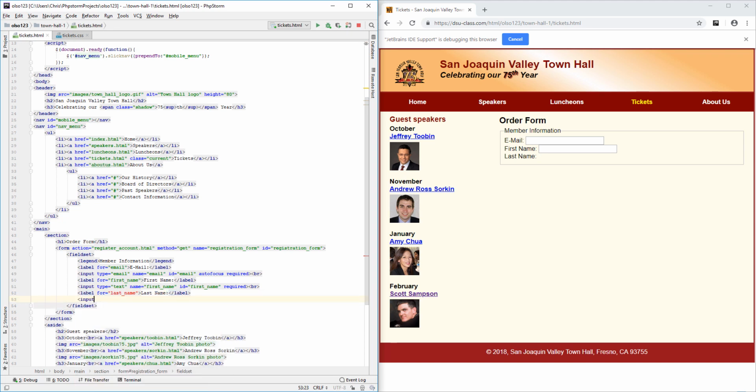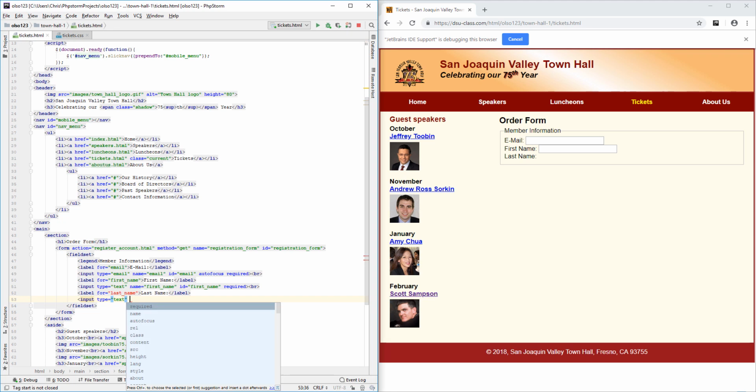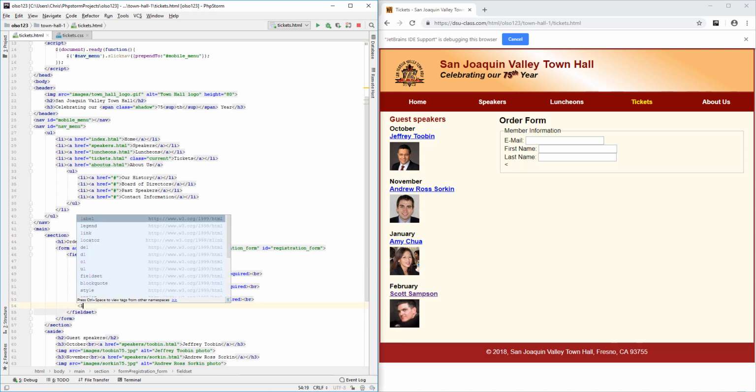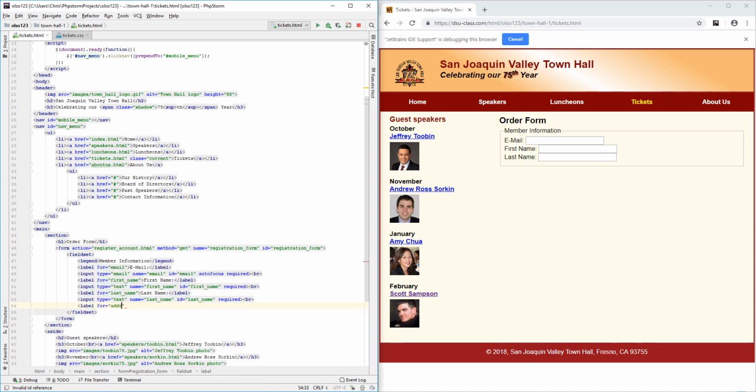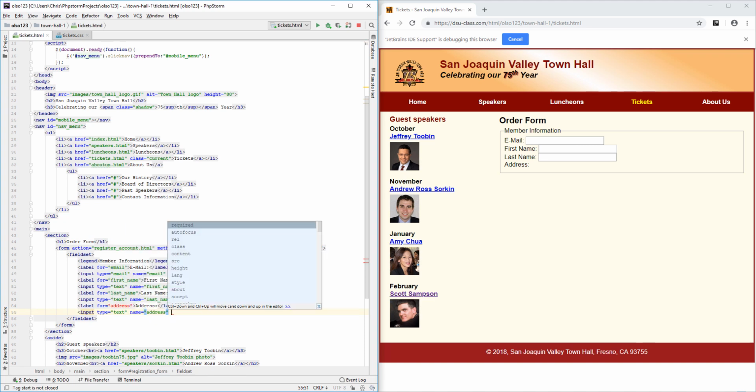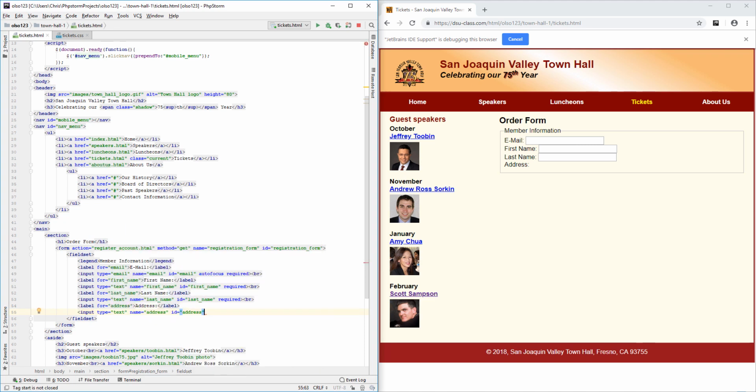I'll have a label for a last name field. Notice how last name is in red right now when it's not associated with the form element. Once I create a form element with that ID, it goes away. I'm also using the required attribute for all of those text boxes. That means the user cannot submit the form without having some sort of entry in those text boxes.